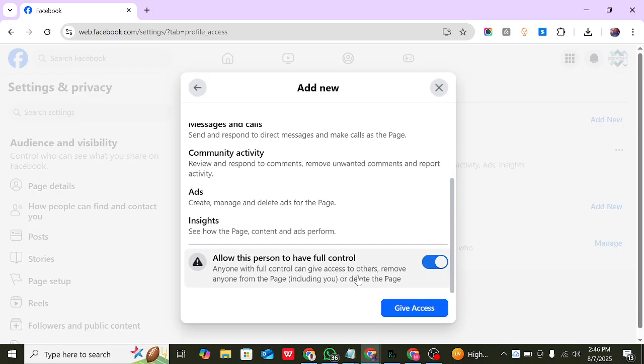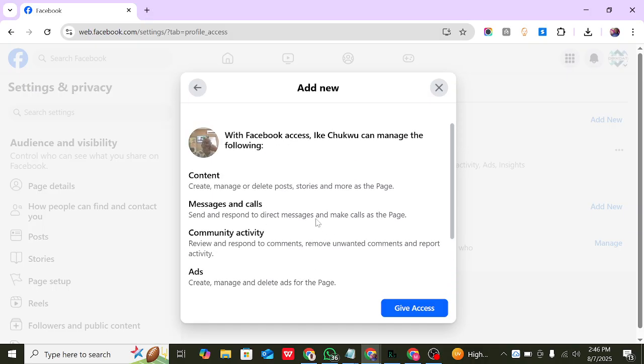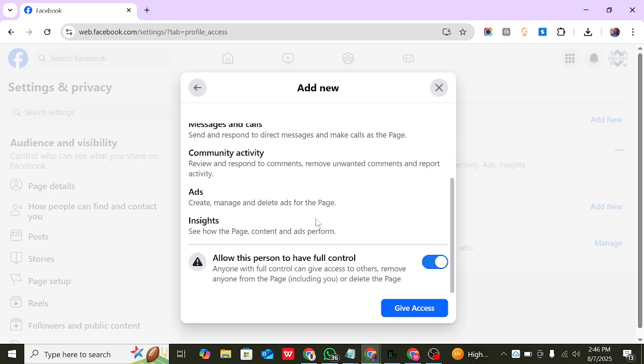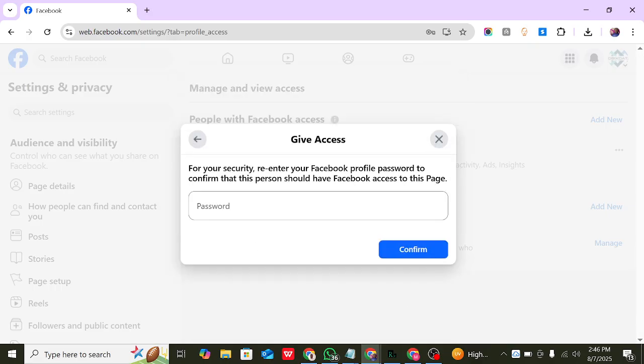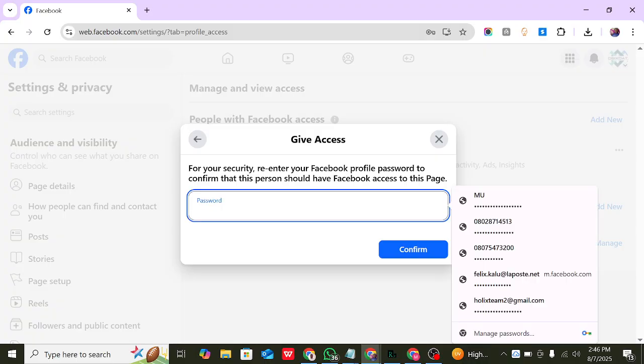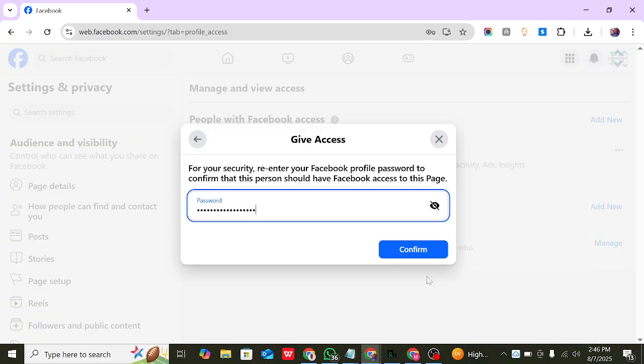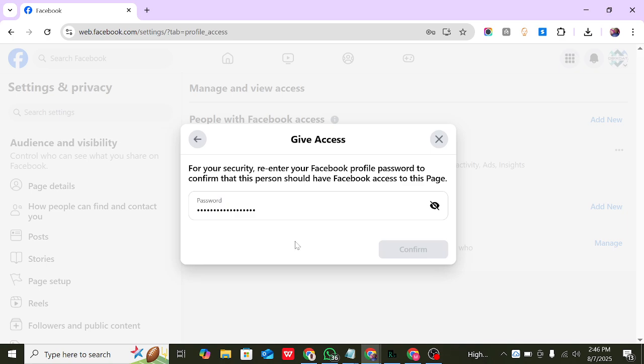But if you don't want the person to have full control, but the person can still switch and manage the page, then you remove this and click this one. Okay, let's say give access. Now Facebook is asking you to put in your Facebook password. They want to know if you are the authorized person to do this or not. So I will click continue.